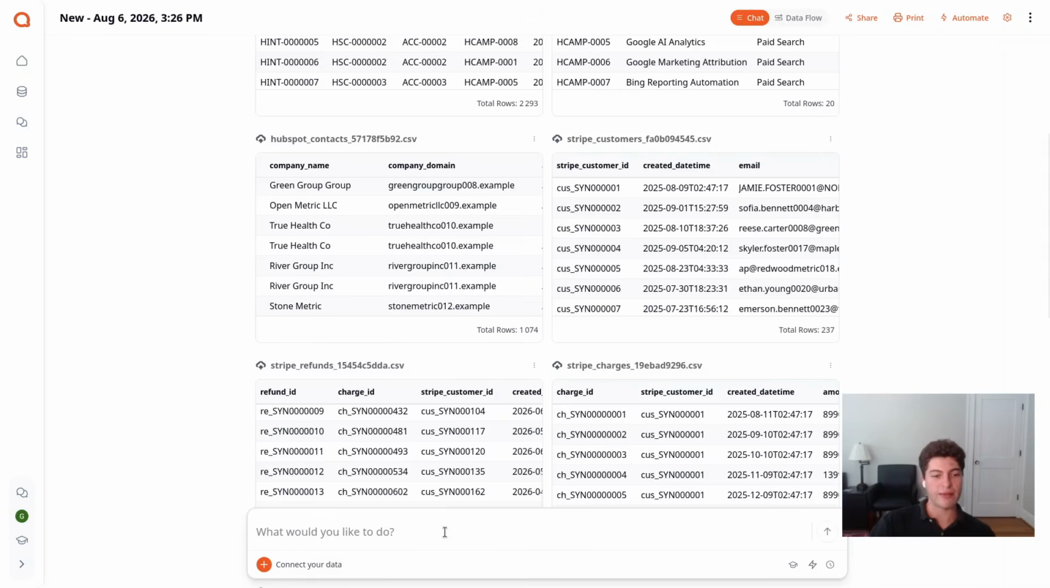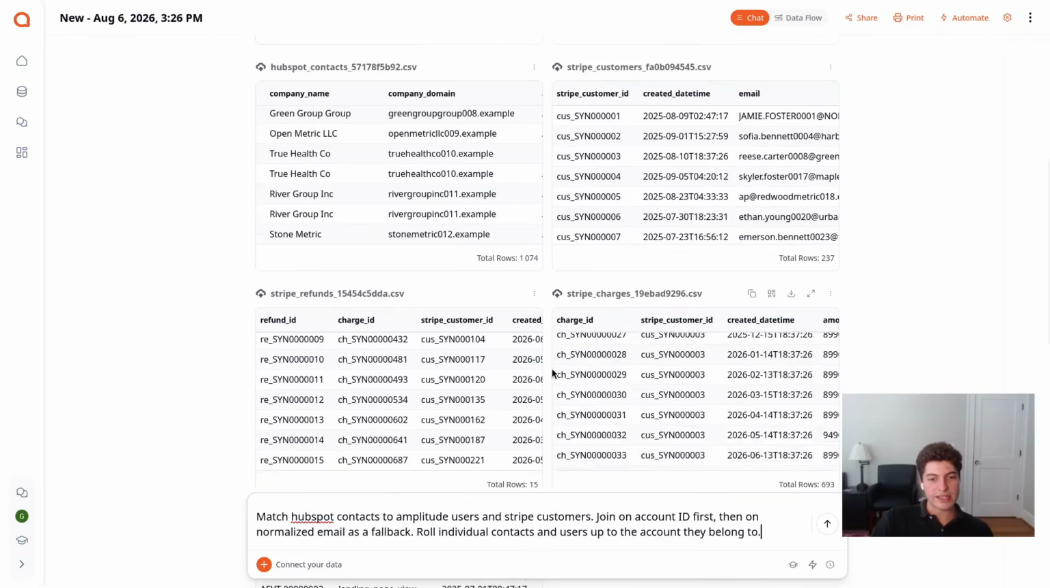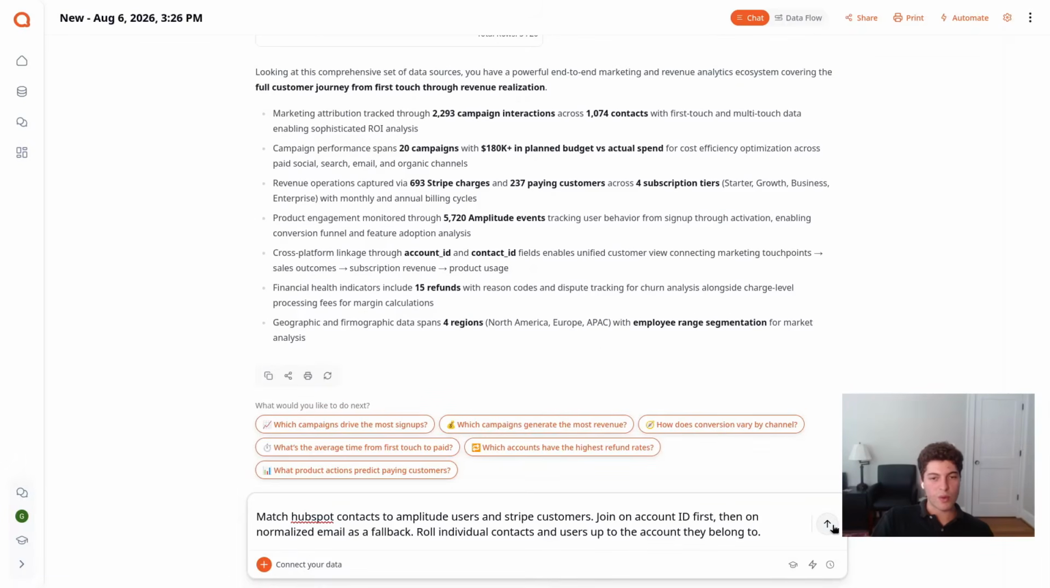And then from there, we can generate more interesting reports, right? So we're going to go ahead and tell it, match HubSpot contacts to Amplitude users and Stripe customers. That's going to be the first step. It's going to create an idea of a person, right? And then from there, we're going to say join on account ID first, then on normalized email as a fallback. And finally, we're going to roll individual contacts and users up to the account they belong to, because ultimately we're doing a business level analysis and we're trying to see where we're getting our revenue from.